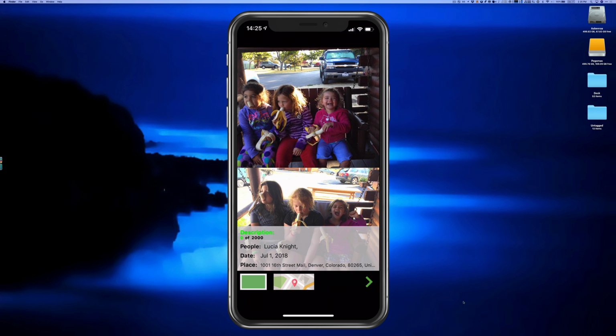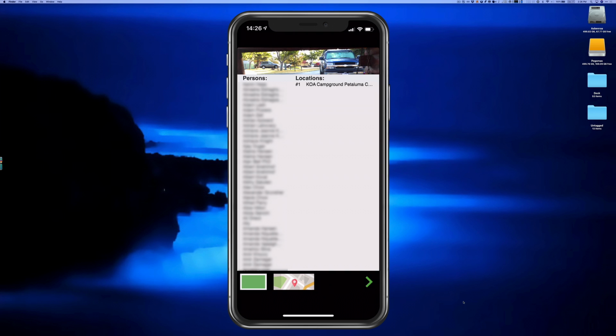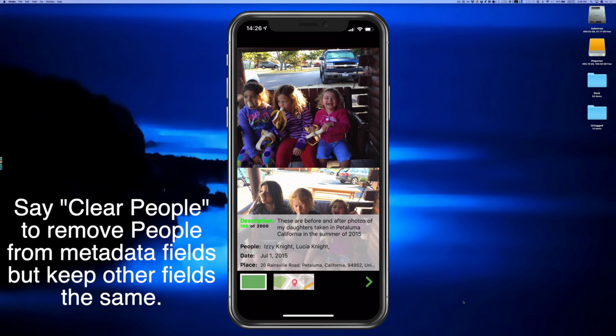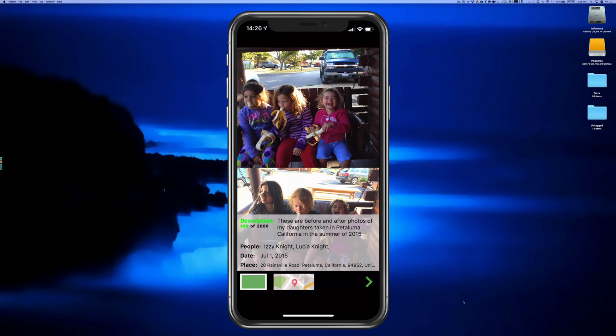If I swipe upwards from the metadata panel, I can see my custom names and my custom place presets, which I can use the same way that I do with the scanner view. I can use the clear people command to remove the names of the people in this metadata field. And this is particularly useful if I have images that have the same date and location that can be reused, but the people are different. Then I can add people names to the metadata just by saying them one by one in offline mode, just like in the scan view.